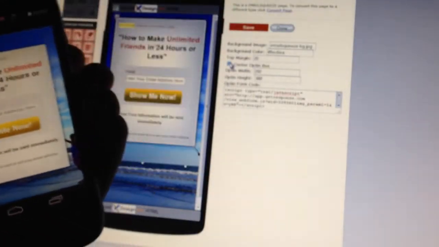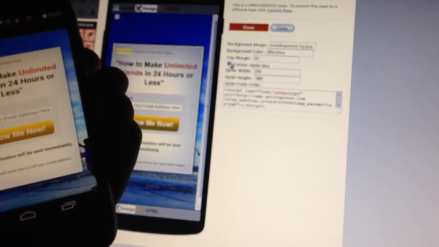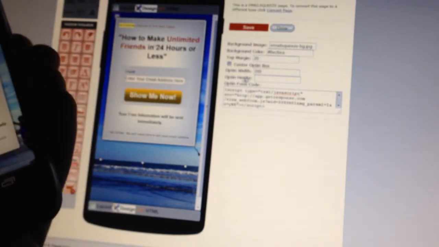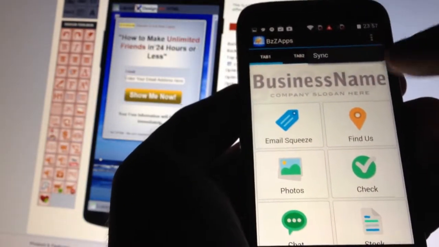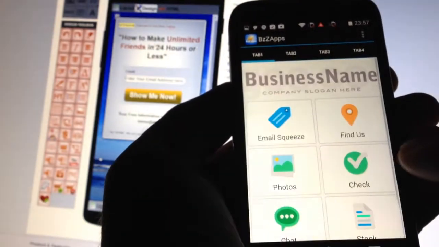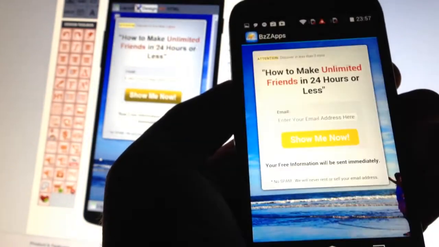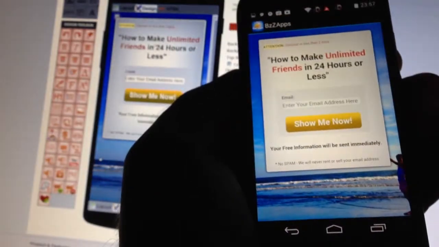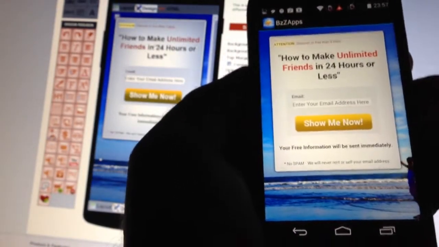We can actually take off centering, in which case we want to remove the opt-in height, so it can automatically adjust the height, and click save, and we'll see what that looks like. Resynchronize it. Okay, so the form looks slightly different because it's now at the top, so it scrolls differently, but the background image will always fill the entire background, and it'll work well on any device.